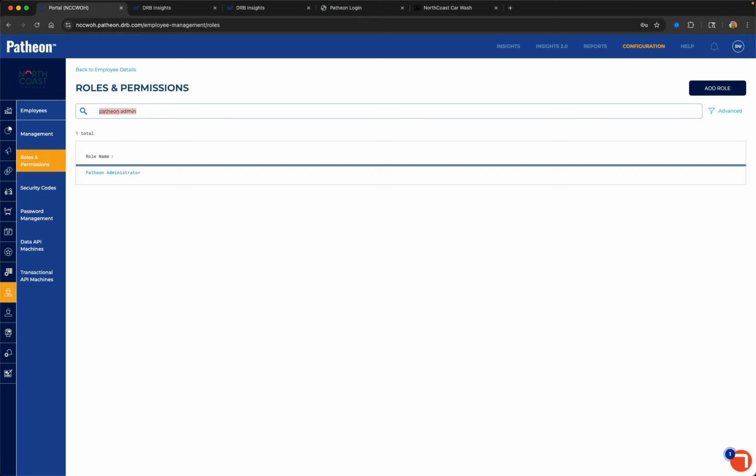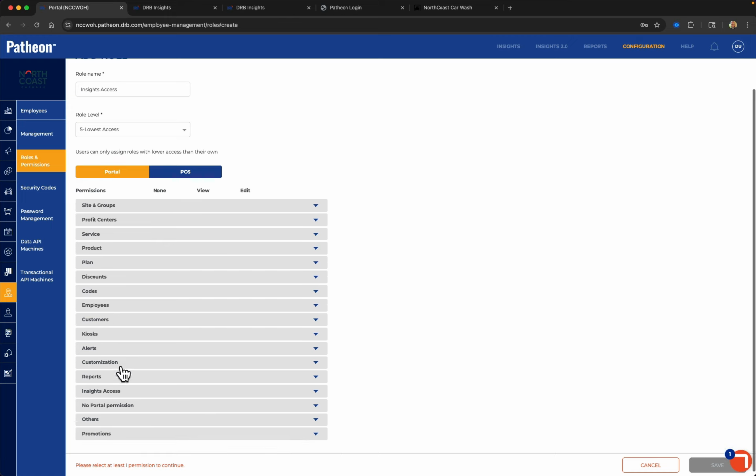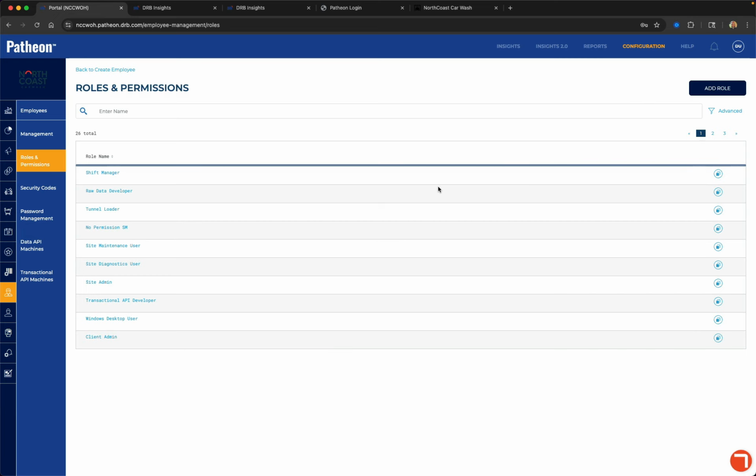So what I would suggest is that you actually create a custom role. You do that by clicking Add Role and typing something like Insights Access. As the capability that you want to give, you would select 5, lowest level access. Under Portal, you'd go down to Insights Access and click View. We'll go ahead and click Save.